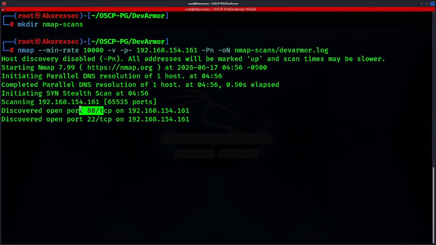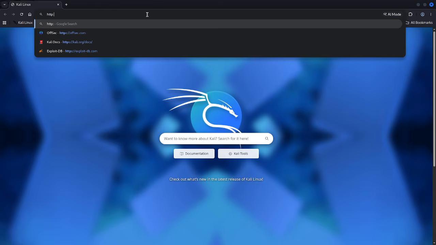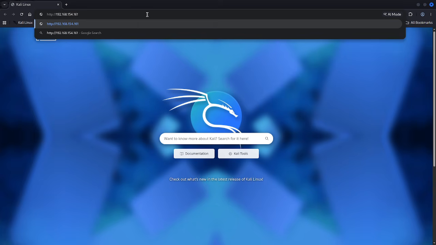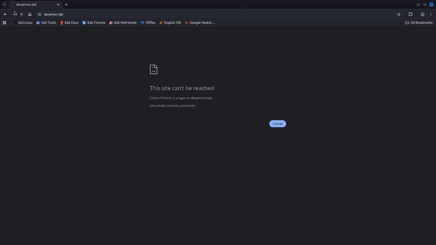So off the bat, we see two ports coming up at us here. We have HTTP and we have SSH ports. And let's just visit the page, see what we get back. Okay, so just the static page, and we have to edit our host file. So let's go ahead and do that.